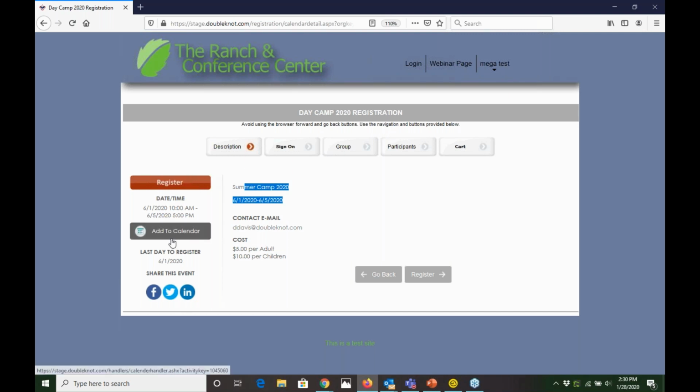On the left-hand side here, if I were to put in that location of the event, the link to maps would be right here, so I could figure out how to get to the location.